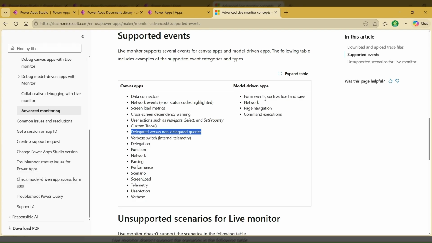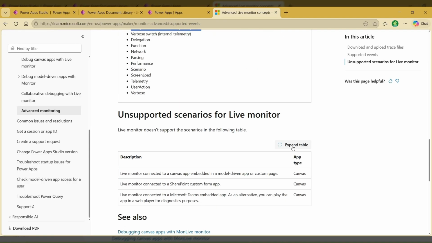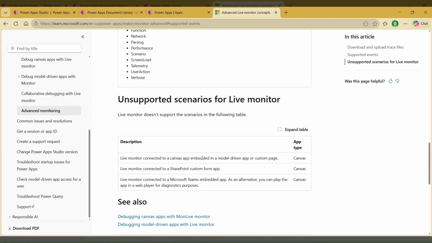And here in the model driven, there are four actions, which are form events such as load and save, network, page navigation, and command execution. If you scroll down, you will see three unsupported scenarios for live monitor. The first one is that live monitor cannot be used even if a Canvas app is embedded inside a model driven app or a custom page. Similarly, live monitor cannot be used with a SharePoint custom form app. Also, live monitor cannot be used if an app is embedded inside Microsoft Teams. As an alternative, you can play the app in the web player for diagnostic purposes.